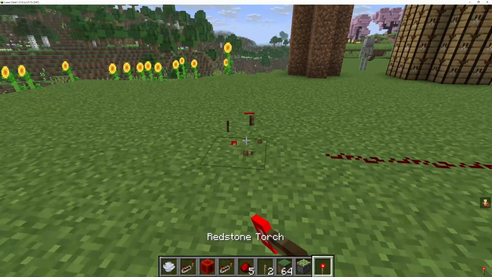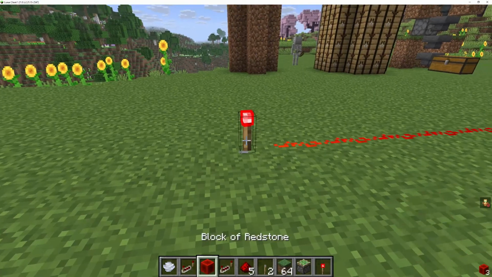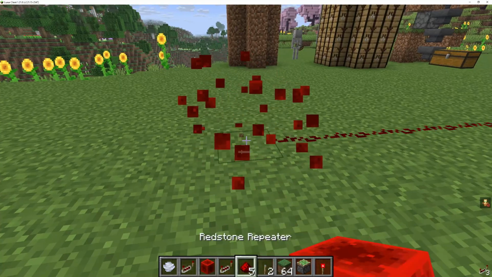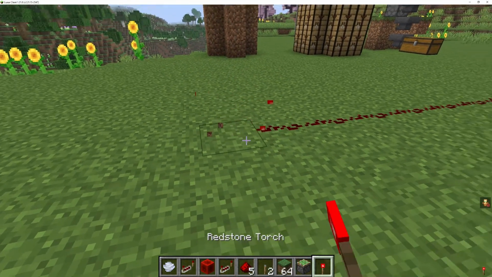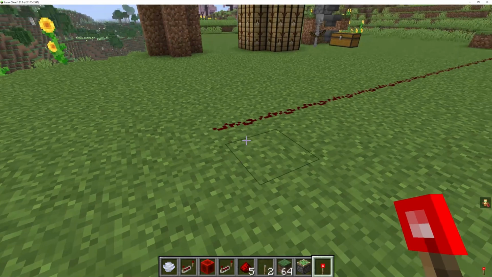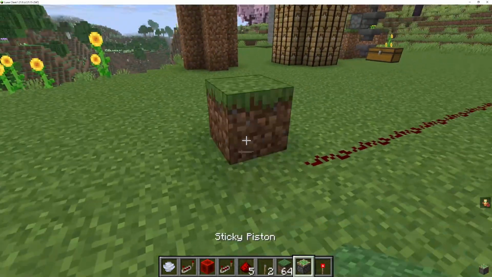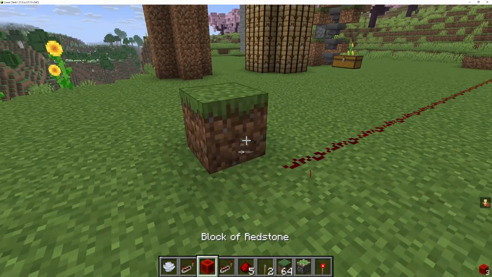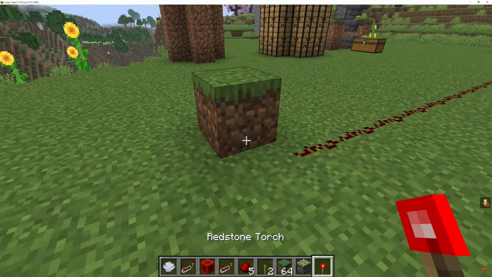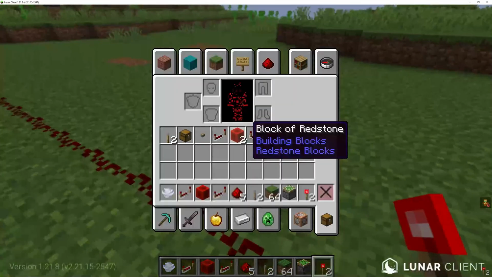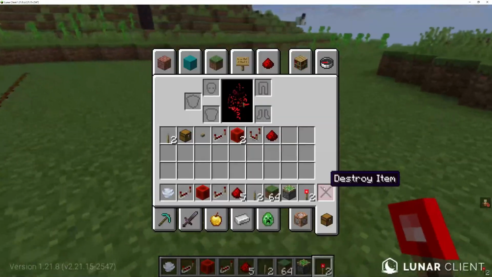Redstone torch, it's basically a redstone block, but it's easier to break. And it can be placed on sides like this. Redstone block cannot.